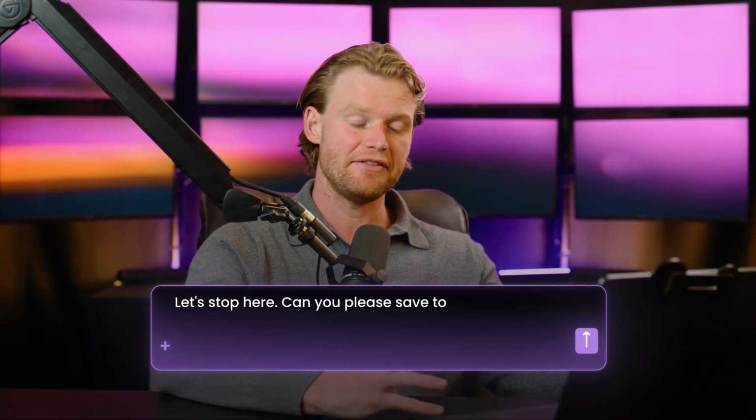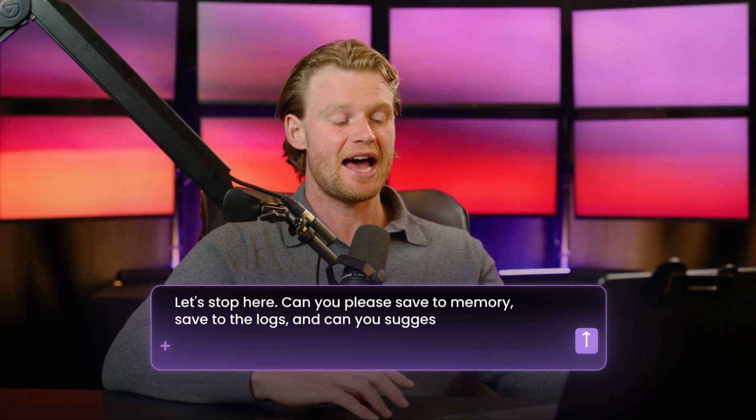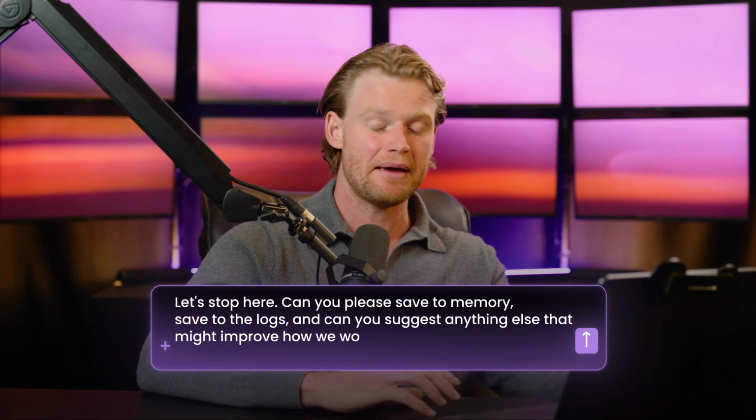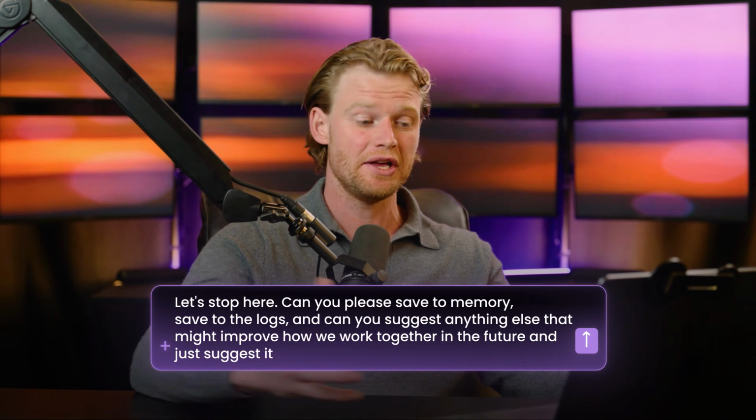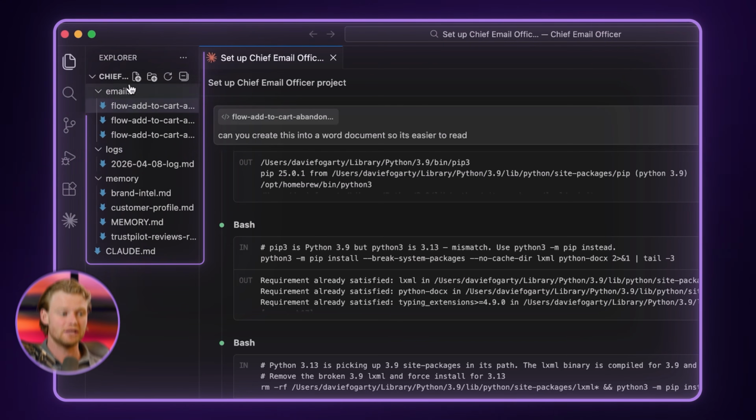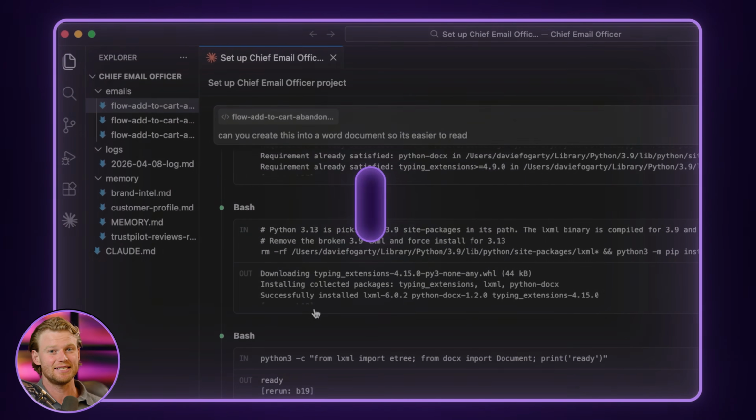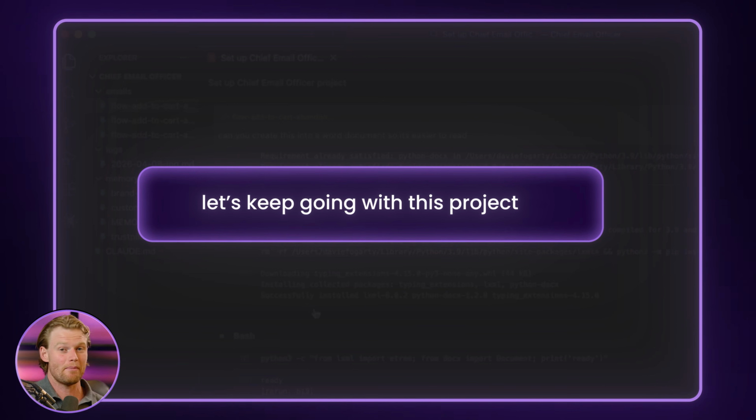Now, as that Word doc's getting generated, if you ever want to kind of save your progress or just really make sure that it remembers something next time, all you need to do is, let's stop here. Can you please save to memory, save to the logs, and can you suggest anything else that might improve how we work together in the future? And just suggest it for me. You can send that and it'll save all of your memory and make sure that if this crashes, your computer goes down, you need to step away, you can literally open up this folder level, go to your previous chat and just say, let's keep going with this project, and it will remember everything.